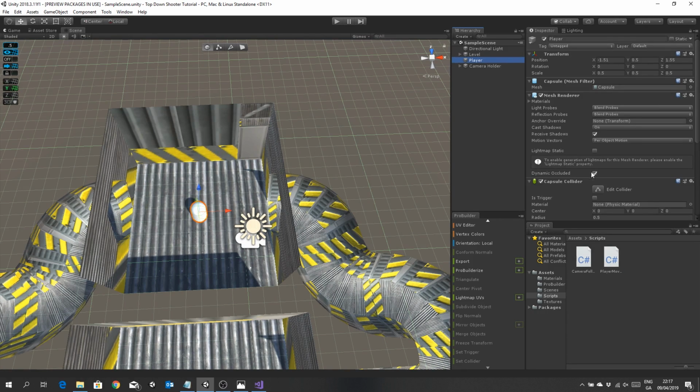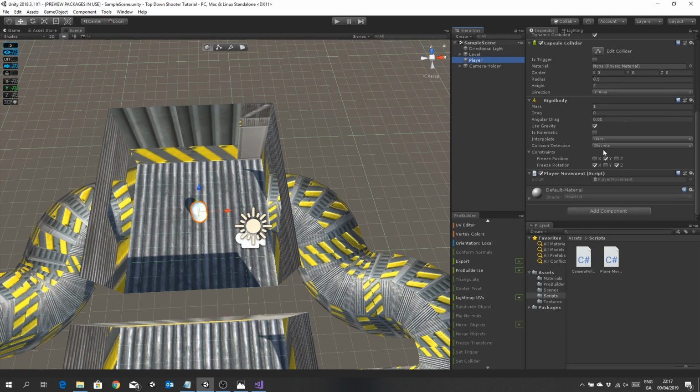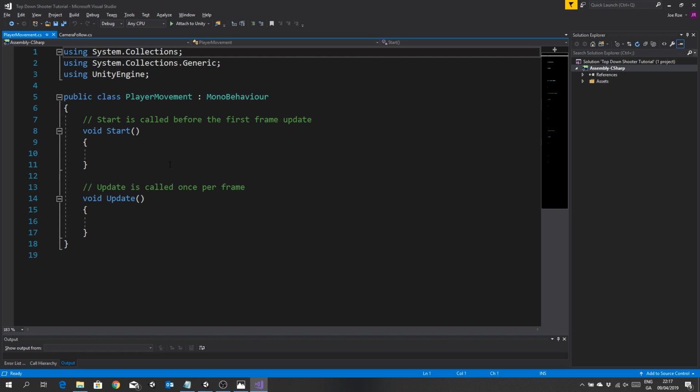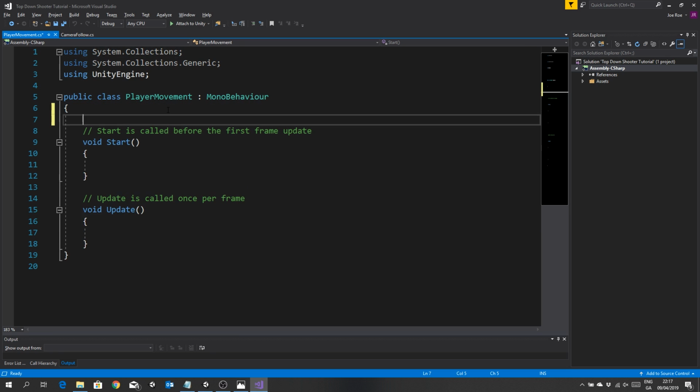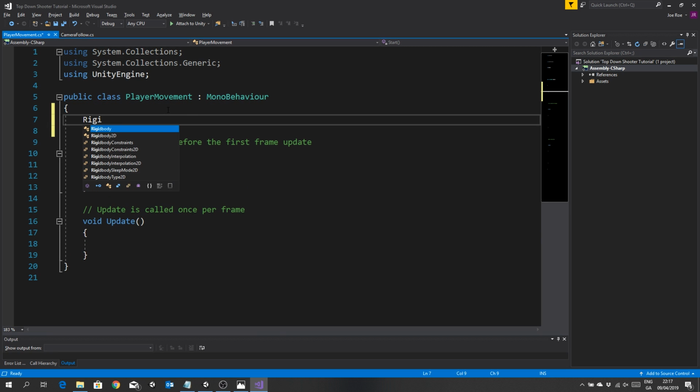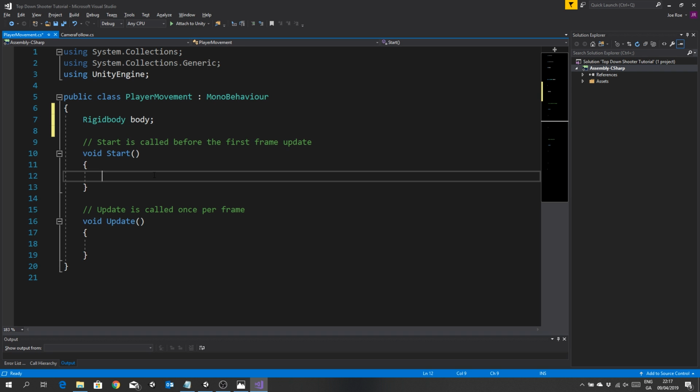So that rigid body is going to be how we physically drive this character to move around. In my PlayerMovement, I'm going to create a reference to that rigid body: Rigidbody body. Then I'm going to say what the body is, because right now that's just an empty reference. Body is equal to GetComponent. This reaches into the component stack on your game object and finds the first instance of a rigid body that it can find, and then assigns it to this.